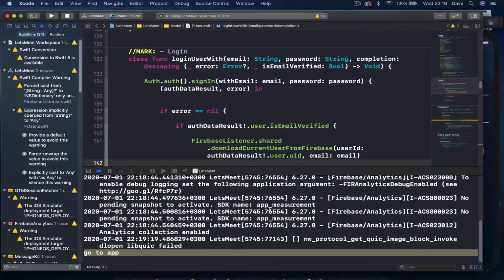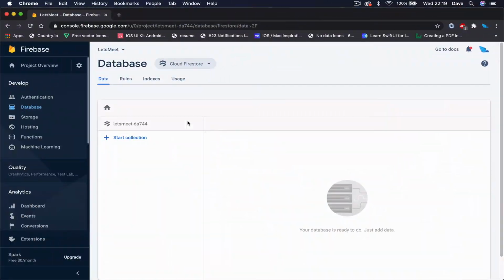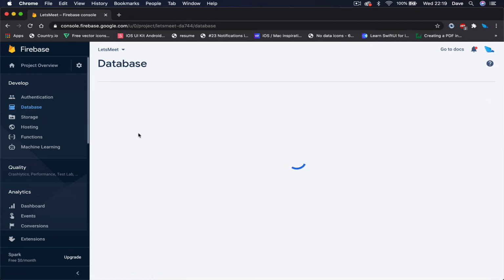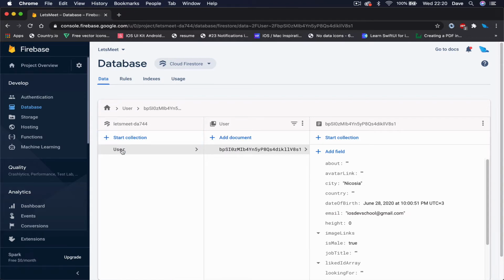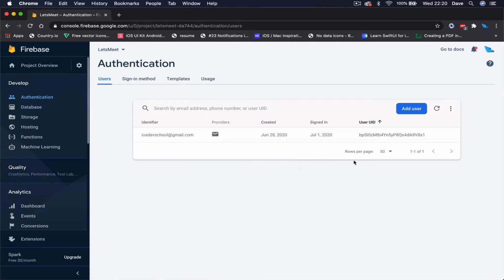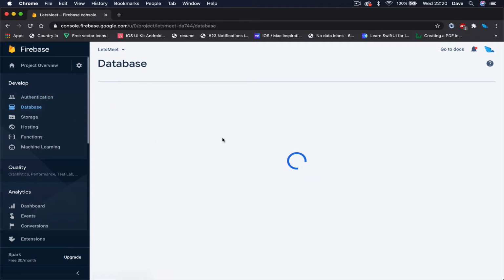So let's quickly jump to our Firestore and refresh here to see if we have a user object. See, we have created a user collection, and then we have a document inside. So this document is holding the ID of the user. So if I go to my authentication, check the ID is PPSI0Z. So if I go here, the user authenticated here should have the same ID. So we are catching this and saving the user object there. So this works.